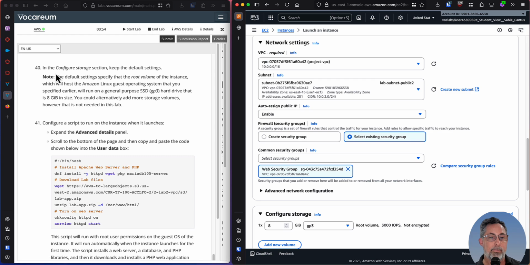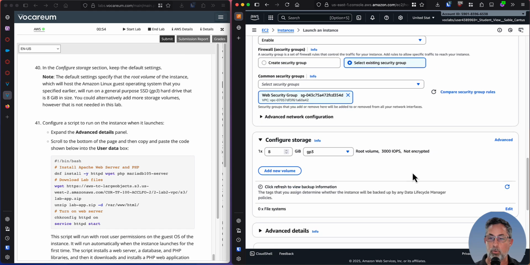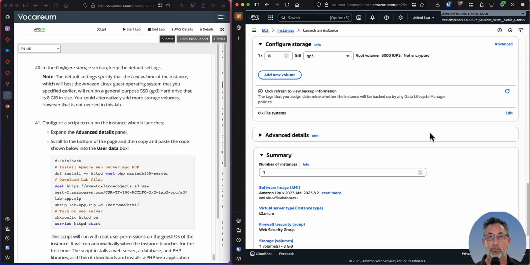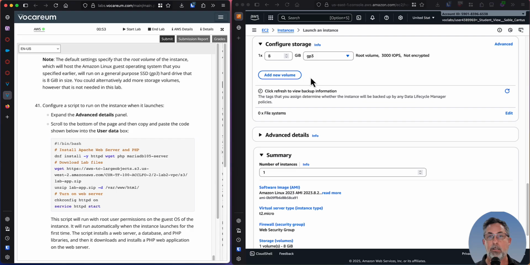Number 40. In the configure storage section, so let me scroll to the configure storage. It says keep defaults. The default settings specify that the root volume will host the Amazon Linux guest operating system that you specified earlier, and will run on an SSD that's 8 gigabytes. 8 gigabytes, GP3, root volume, okay. It says I could add more storage volumes if I wanted to, but we don't need it for this lab. So this time I won't do it, but maybe I'll come back a second time and see if I can add a 256 gig drive and copy over something.